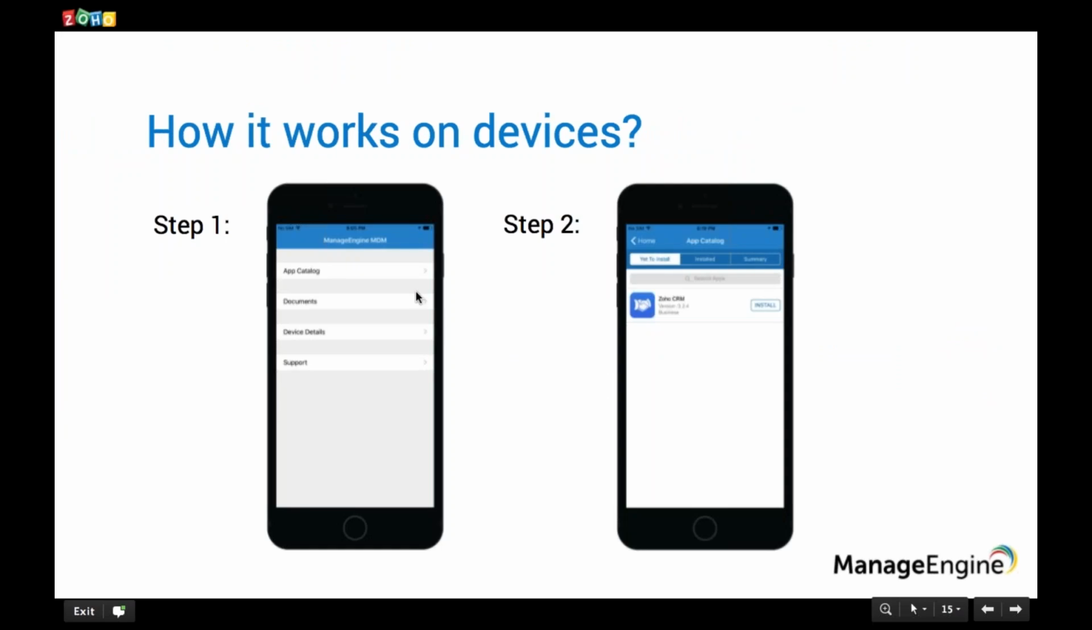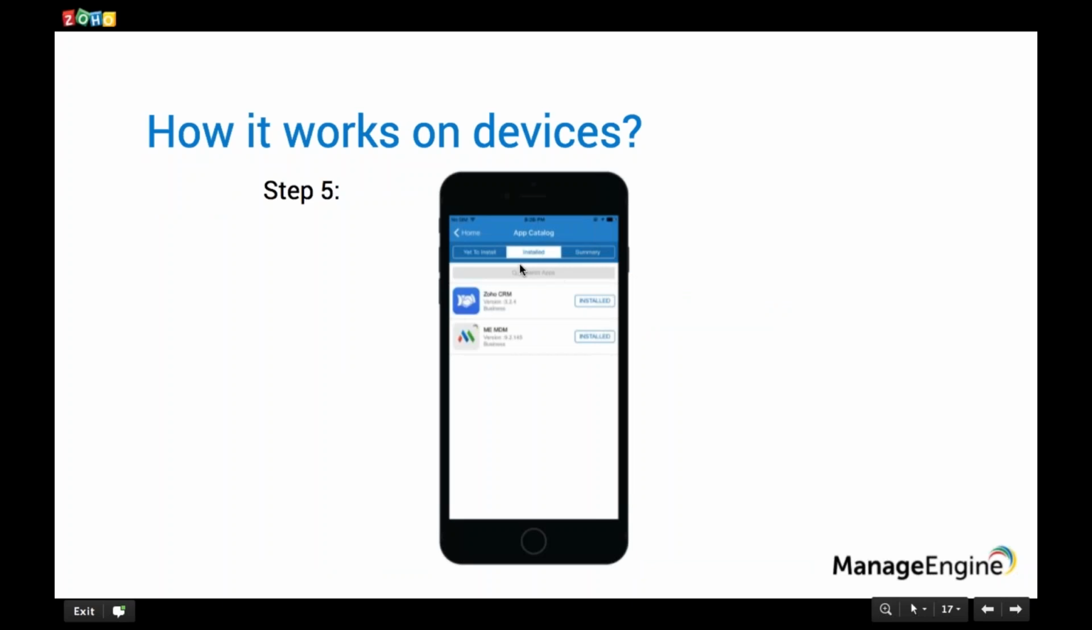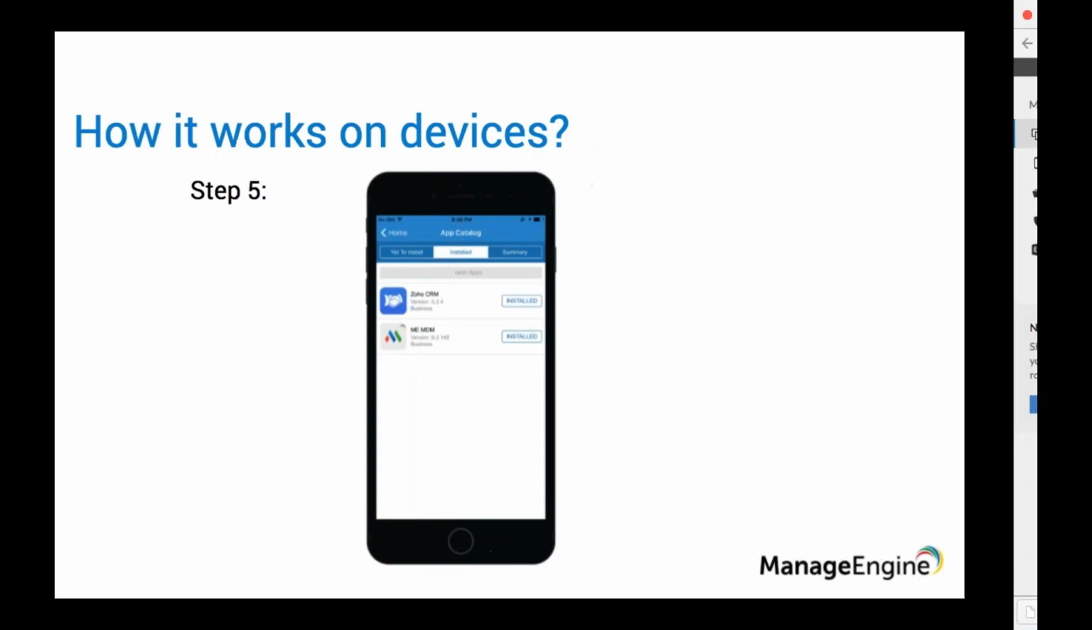Now the app on the device will get listed under the app catalog in the yet to install category. Once we click on the install option, it will ask us to enter our iTunes credentials. Once we have performed that, the installation will get initiated. Once the installation is completed, the app will move from the yet to install category into the installed category and will be available on the device.